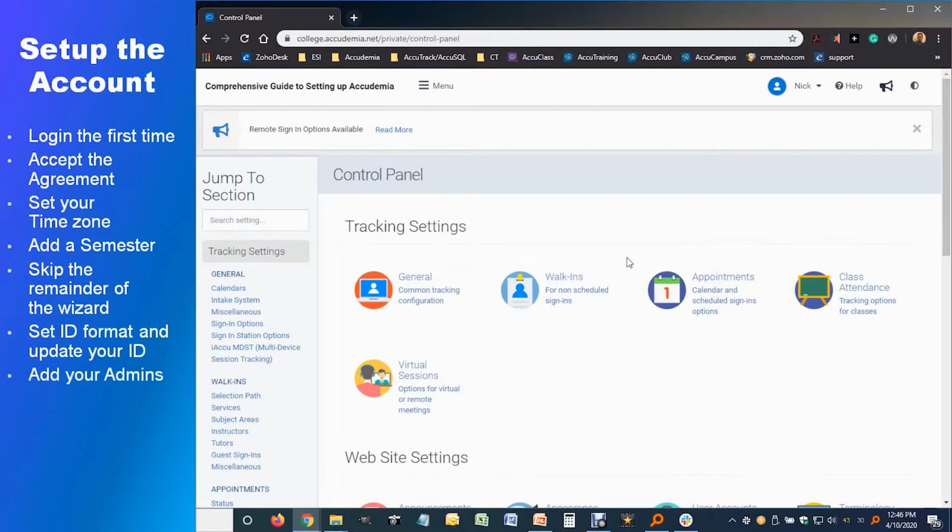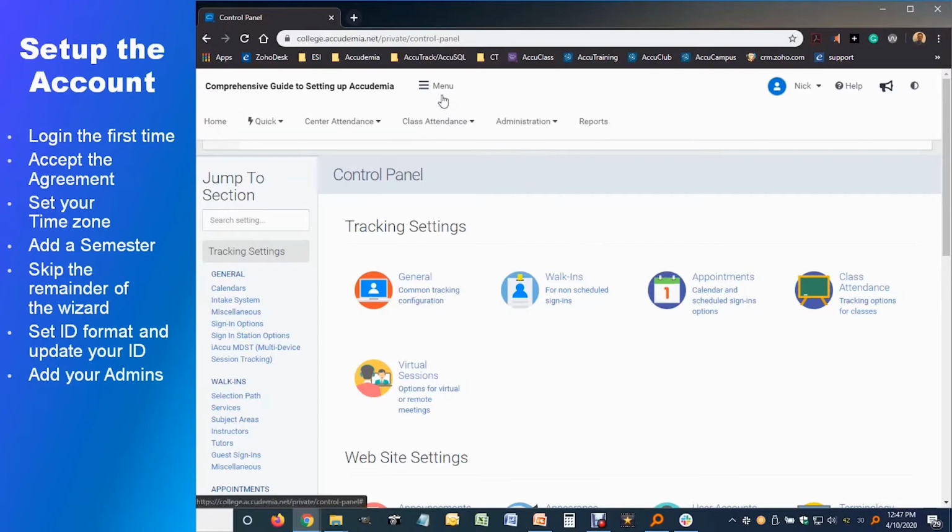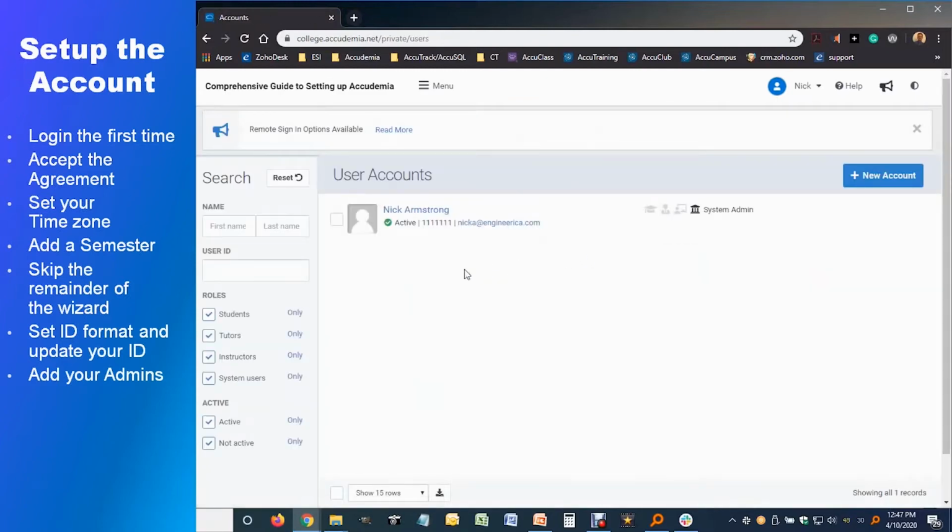The next step, once you've updated your ID, will be to go ahead and add some other admins that can help you with setting up the system. This could be college administrators or center administrators or even staff that may be wanting to help with getting your account set up. To do that, we're going to go back to the menu, Administration, User Accounts. You'll notice when we get here, there's only going to be the one user account in the system, and that the ID has been updated for that account.